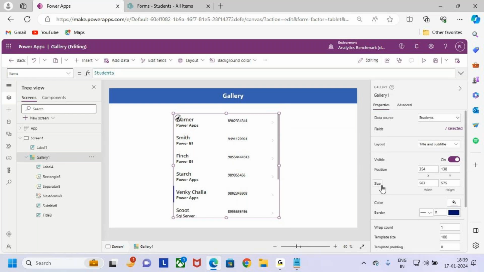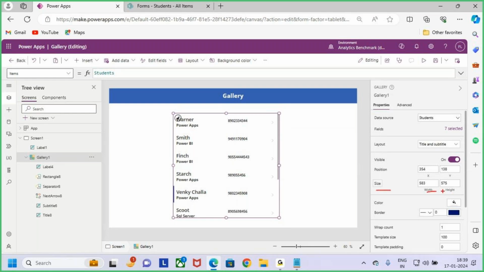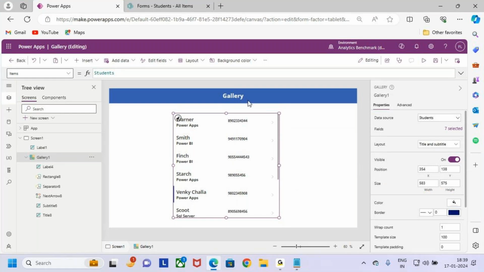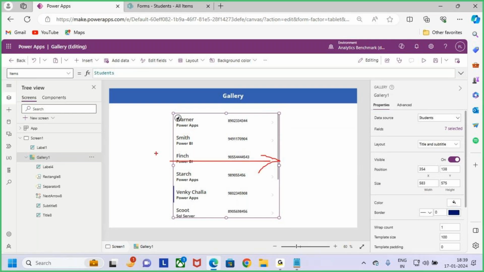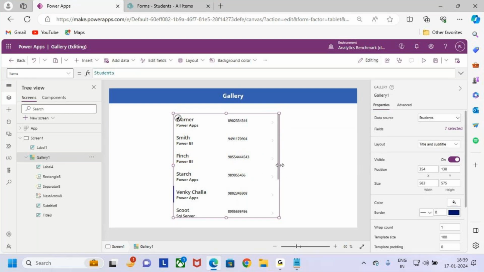And size is nothing but width and height. Now if you want to increase the width, this is the width, guys. You can increase it just by dragging and dropping. Now see, when I increase the width, automatically in the right navigation, under the properties, the width is increasing.